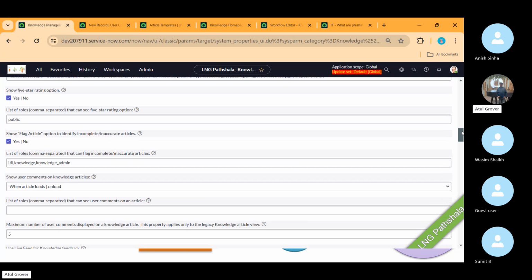Flag the article. Do you want to show this option, yes or no? Because in the incident, we will see this option. I'm an agent, I am searching something to solve my problem. I found an article, but it is not relevant for the concept, or it does not have the correct information. So I can flag it. So these options can come here. Okay. Then again, show user comments on the knowledge articles will be there.